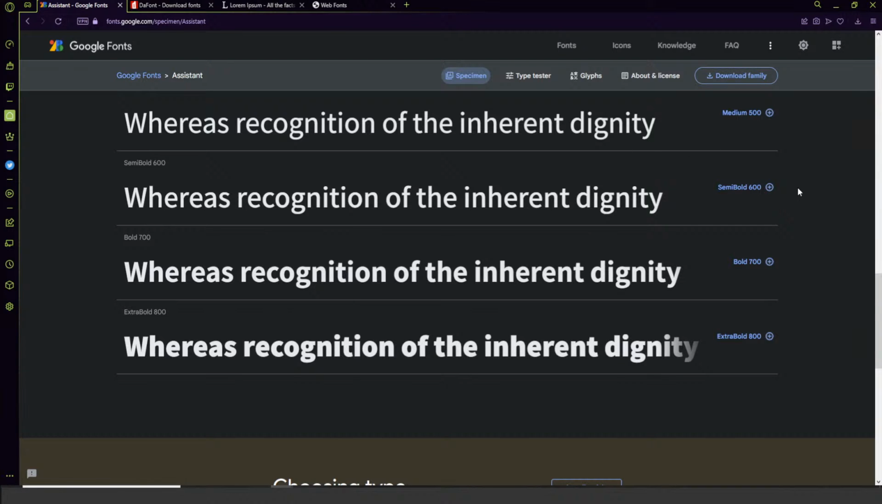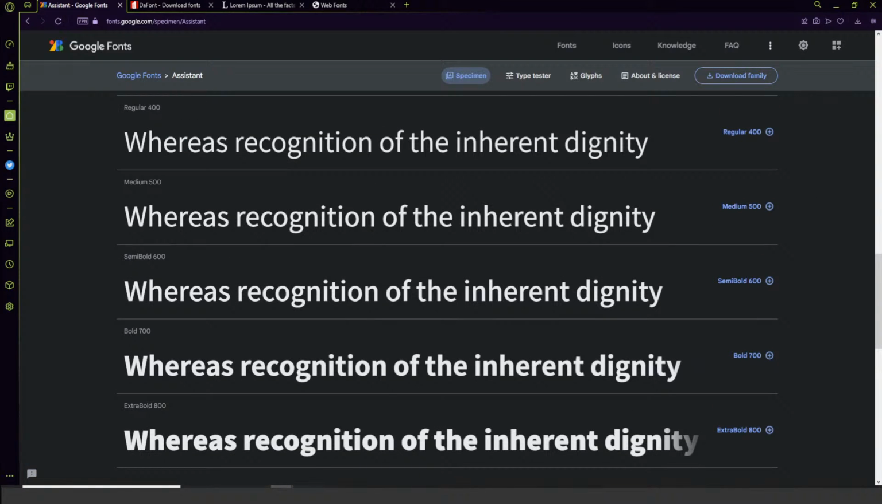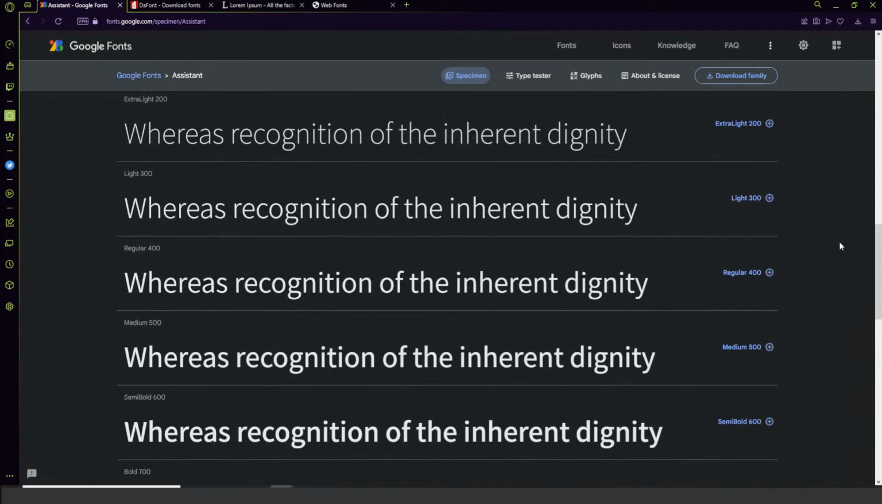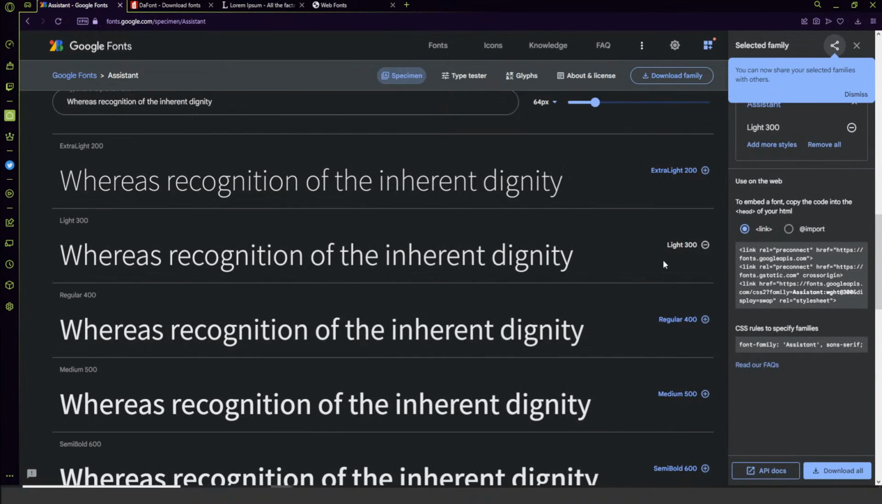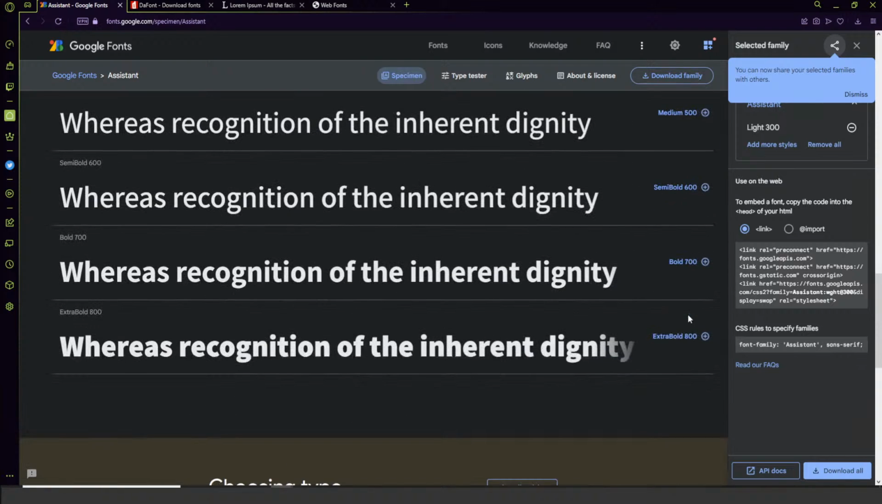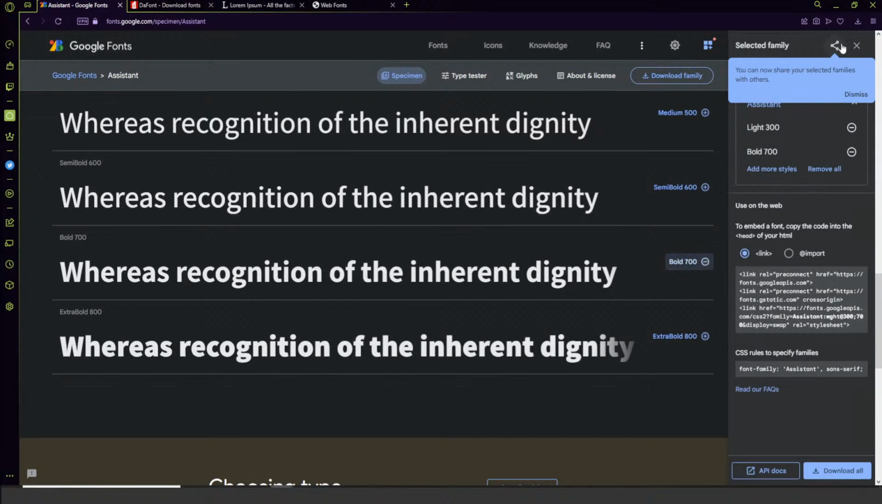So if I'm using a strong tag, for example, let's try that. I might add both light and bold to one thing by hitting the plus sign. And then I can bring that in. And I like to use the import here.